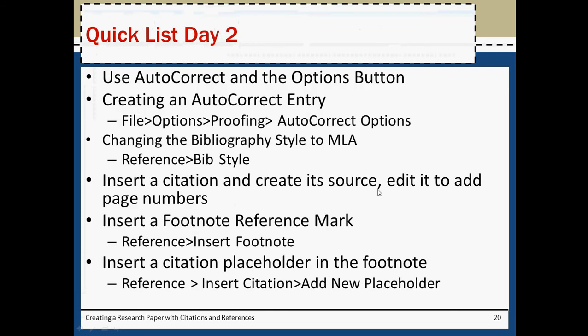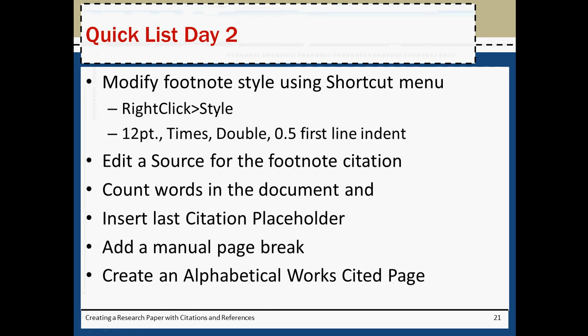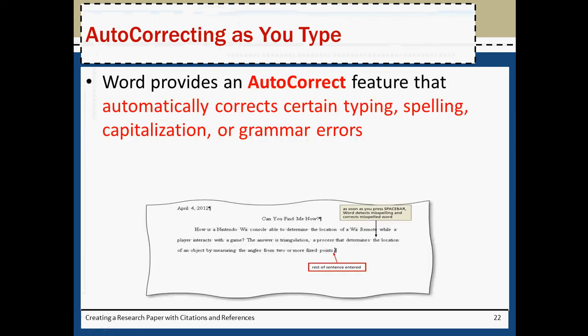Okay, so here's what we're going to do. Here's a quick list of what we're going to do. You can do this, or you can follow along with what I say. Probably should follow along with what I say. Okay, so the first thing we're going to do is learn about autocorrect as you type. So go ahead and write this down, and then I'm going to show you what to do.